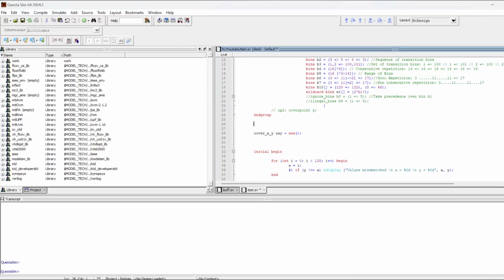Hello everyone. In this video I will show you how to create a custom cover group that can be reused again and again. I will create a cover group with some formal arguments, and while making a handle for that cover group, you can pass some arguments using the constructor. Using those arguments, it will focus on particular signals, and the cover group will create multiple bins which focus on different ranges of values for that signal.